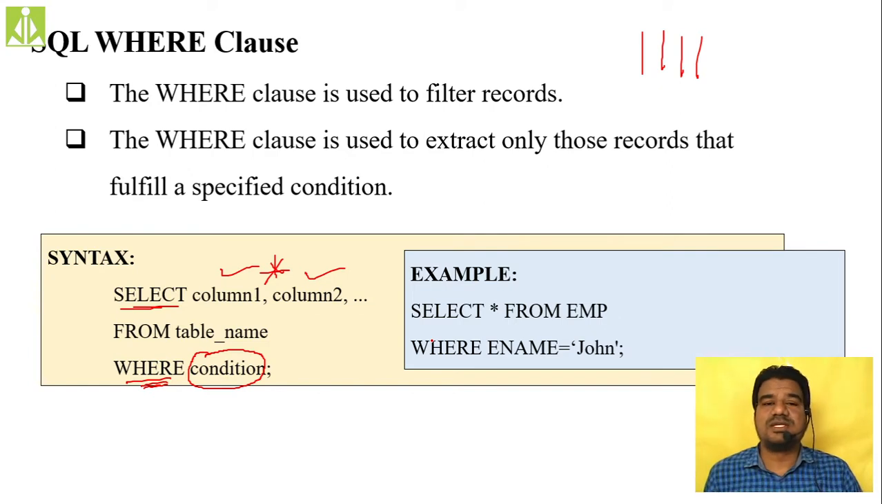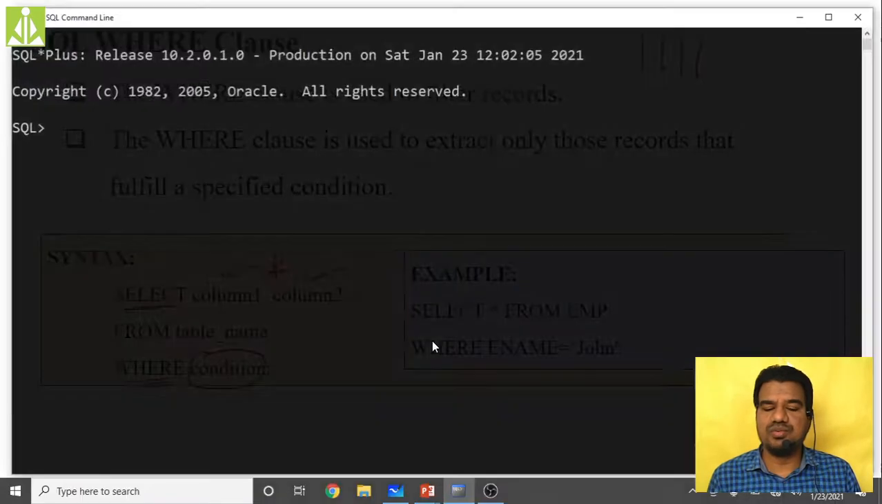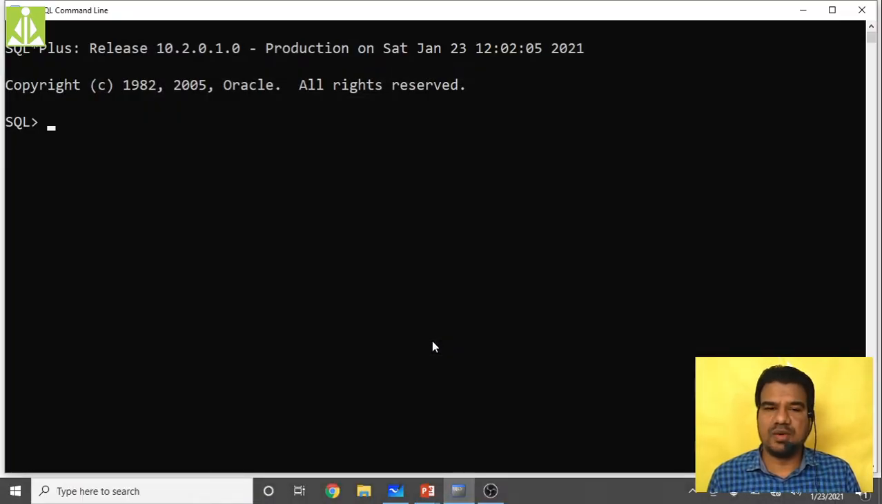Today's session will be completely hands-on. So you have to practice immediately after completing the session, or as the session is going, you can practice as well. Simply open your laptops, open your command prompts, and whenever you are practicing, simply pause the video and go there and practice the stuff. So we have to practice this: select star from emp where ename equals John. I'm moving to my SQL command prompt.